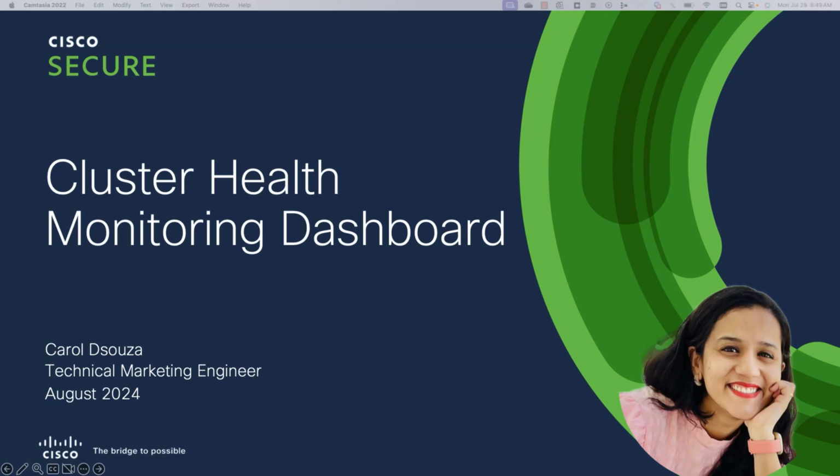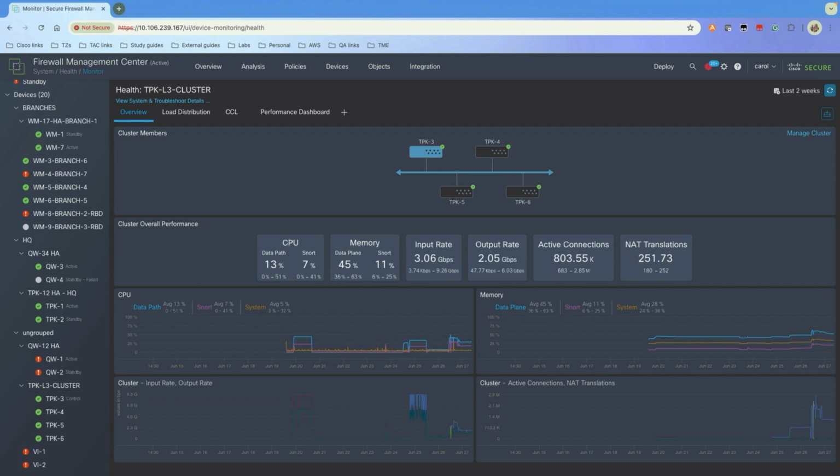We have a new dashboard that was introduced in 7.3 for Cisco firewalls for cluster health monitoring. And this makes your life very easy when you have to monitor your cluster. So you don't really have to run all those CLI commands to dig into any issue you face in your cluster deployment now. And this is how your dashboard looks like.